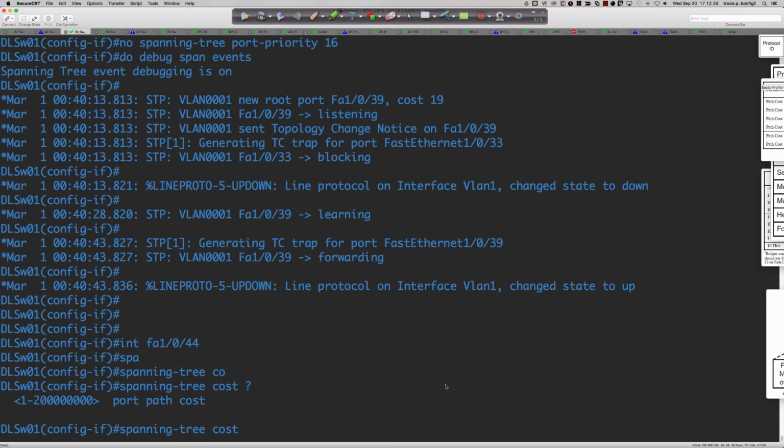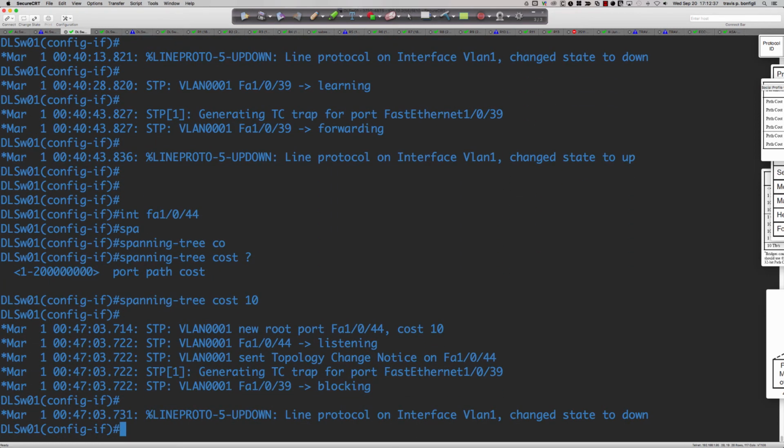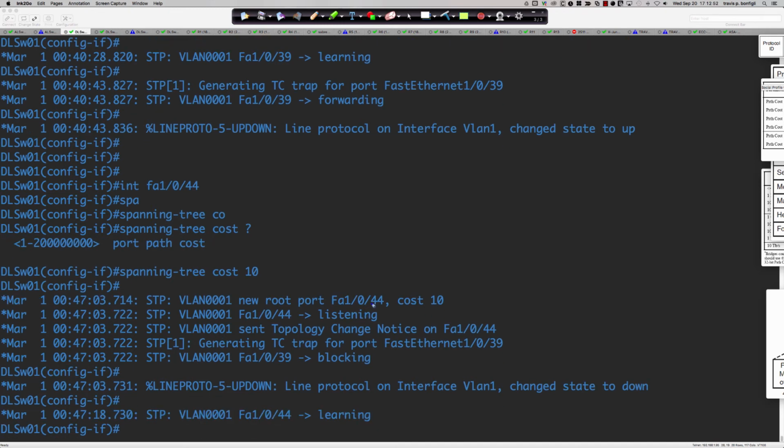So I'll say, okay, if 19 is what it's set to, let me see if I set this to 10, if that is going to influence what happens here. And take a look at this. We immediately transition to a new root port, because we have set one of the evaluation criteria, specifically the one that's evaluated before the port priority value, the port cost. We've set this to a lower value than all of the other ports.